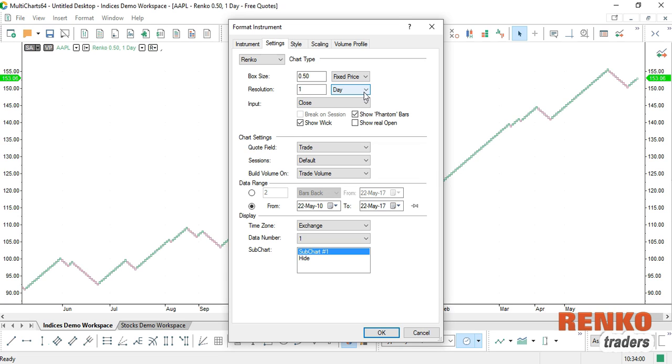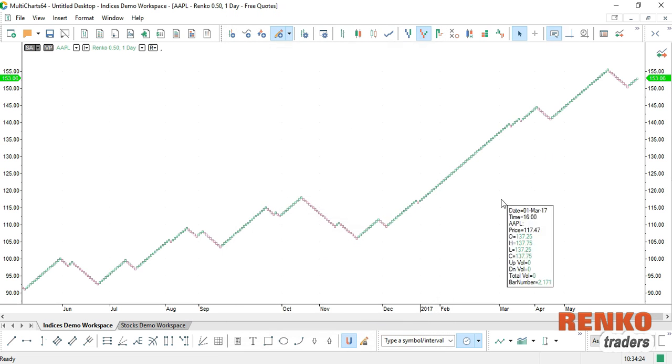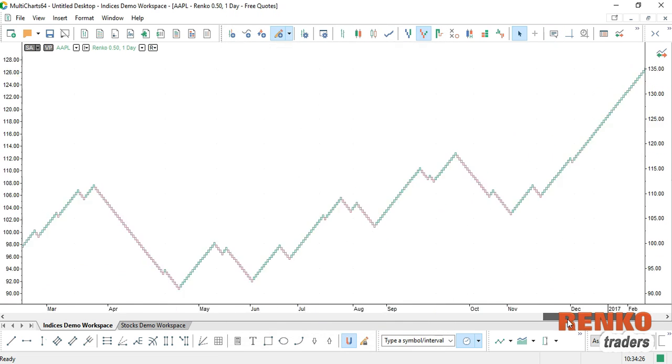Unfortunately, we don't have the tick data to show here. You can click on Show Wick, Show Phantom Bars, which is used when there are gaps. And you've got a couple of settings for your trades. And the date range. This date range is another essential factor as it computes the Renko chart from this day onwards. Click OK and here you've got your Renko charts.